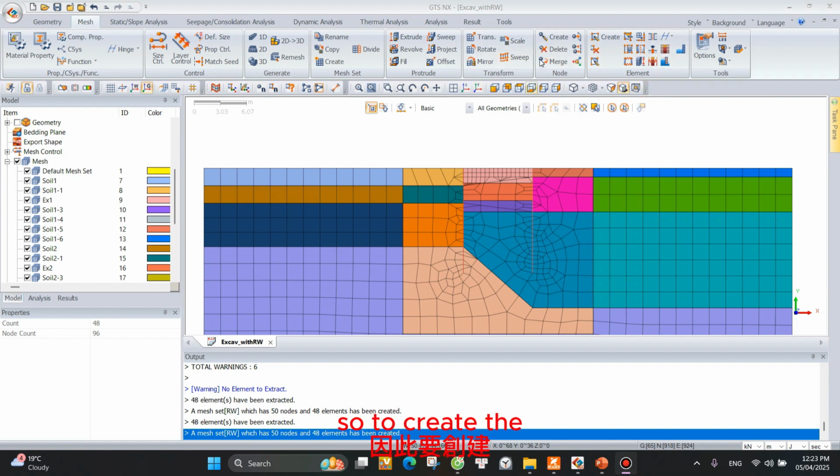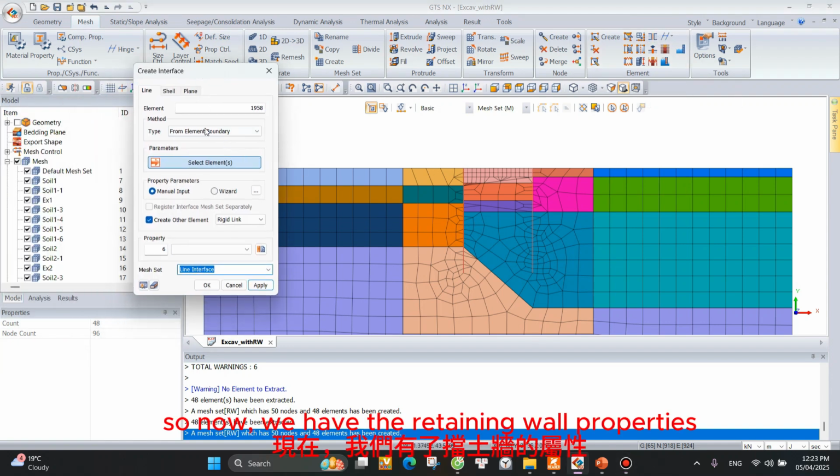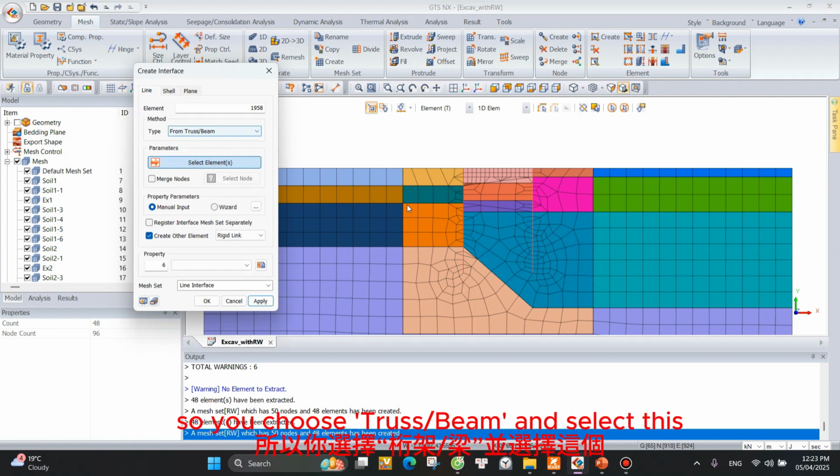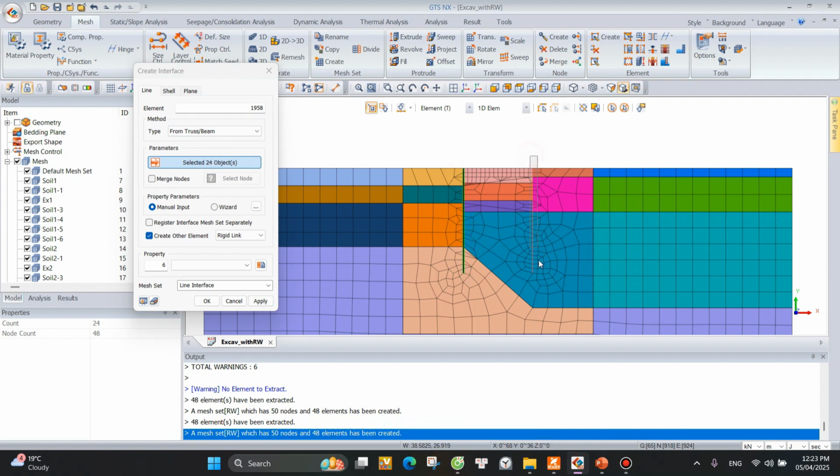So to create the interface between the retaining wall and the soil, you go to the same place: extract element, match element, and interface. So now we have the retaining wall properties of the truss and beam. So you choose truss and beam and select this element from the truss and beam.